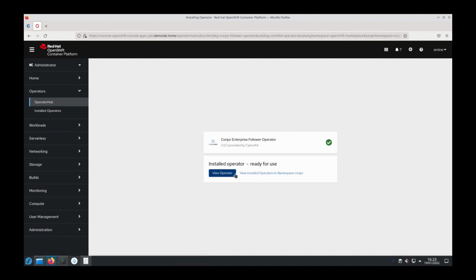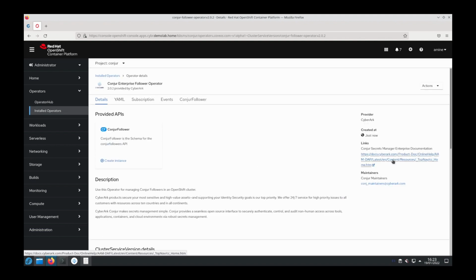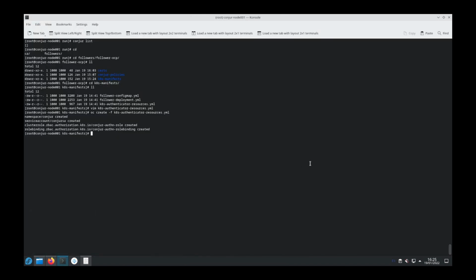So here it is. It's fully running now. I'm sorry, installed. So let's have a look at the operator itself. You have, most importantly, a link to the documentation on how to use it. Without further ado, let's go ahead and start the configuration.